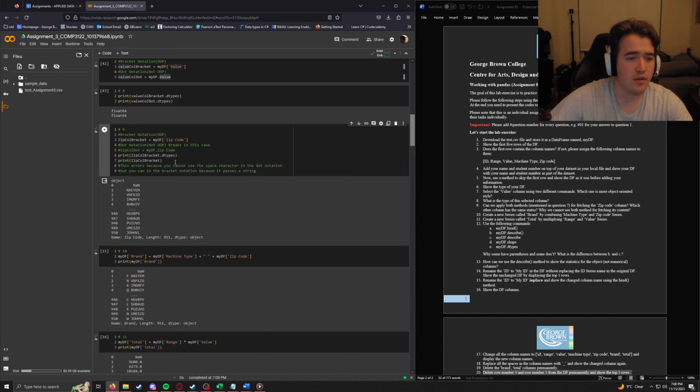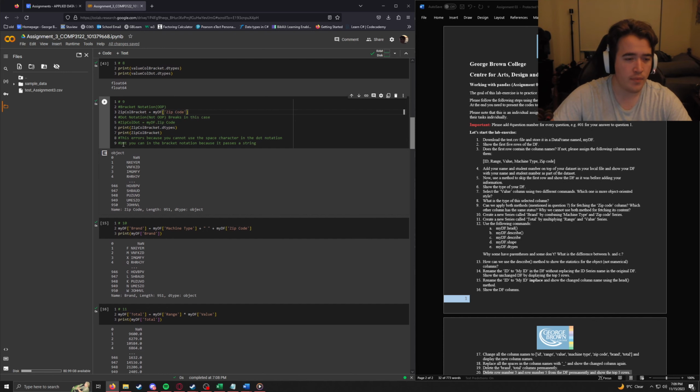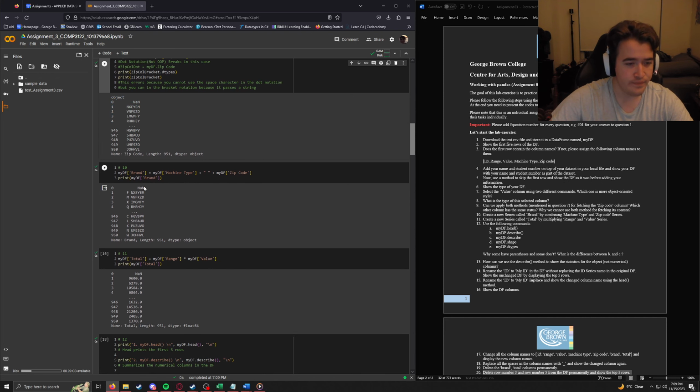Then number 9, there's some explanation about why we cannot use the dot notation with the zip code column. That would be because zip code contains a space, which means we will not be able to grab it using dot notation, but we can use it in bracket notation because we are passing it a string. So if we go ahead and run it, there is the zip code column.